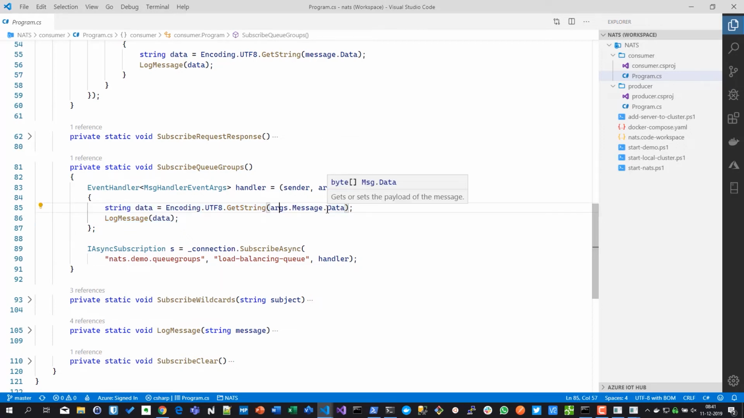I know there's a UTF-8 encoded byte array in there, so I will just decode it, get the data, and then send it to the console. And then if I have this event handler, I create an asynchronous subscription on this subject. And what I can then do is pass in load balancing, or a queue group, as it's called in NATS. What this basically does is, if multiple consumers connect to the same subject with the same queue group, then the server will automatically randomly divide the messages over these two consumers.